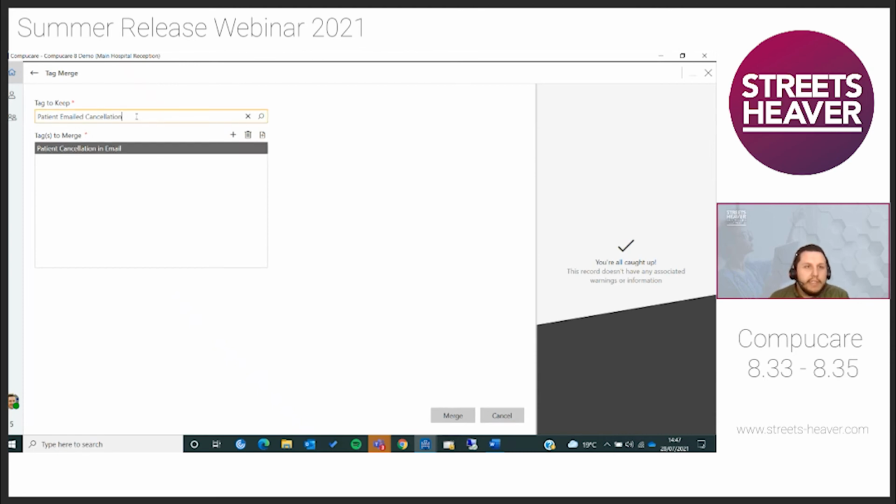It's just saying which tag do you want to keep. So we're going to keep the one that we've just renamed, and which one do you want to merge into that. So we're going to merge this one into it because it's a very similar tag. What it will do is when it merges, it will bring all of the linked resources to this tag, and it will put them into this one in the tag manager.